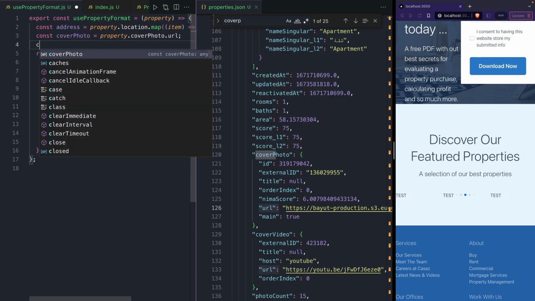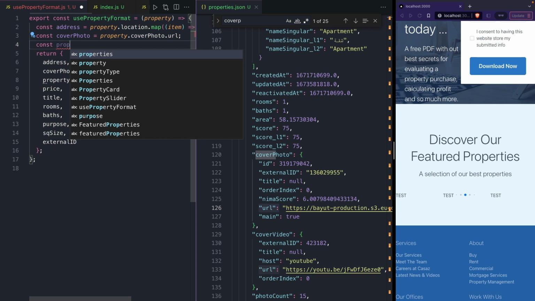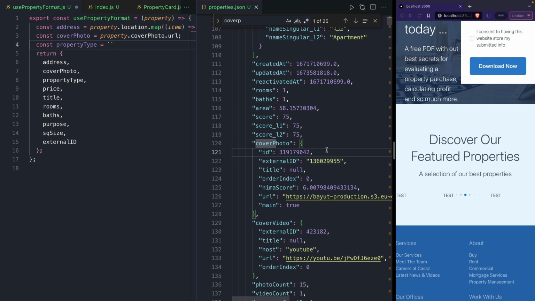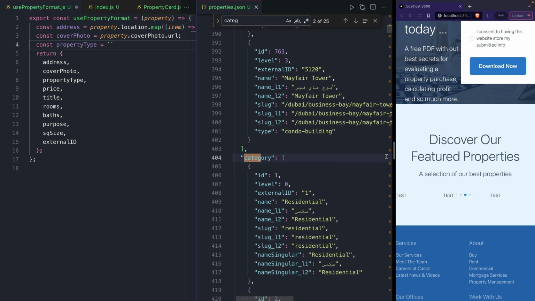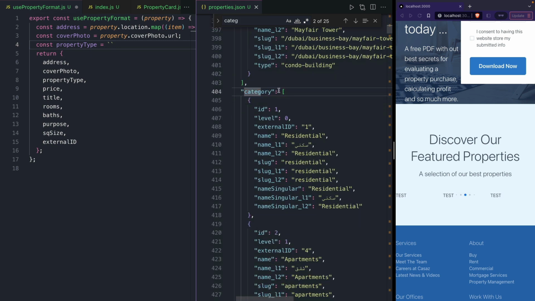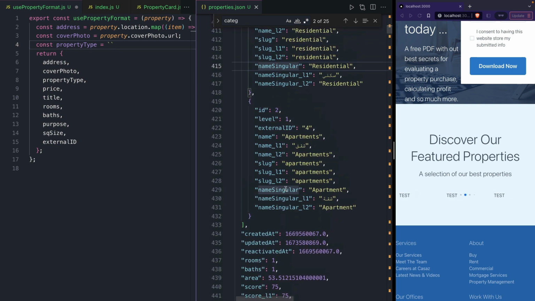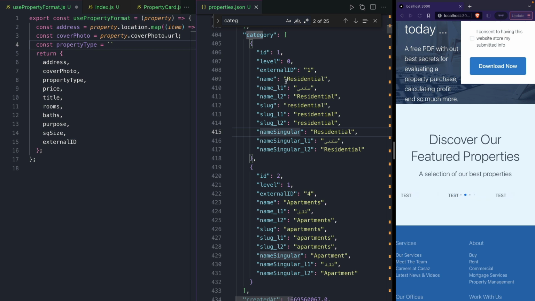Property.coverphoto.url. Then we want property type, and that is going to be probably a string. So let's look for a property type here. I think it's under category. There we go. So under category, we have another array, and we have two items in this array. So what we're going to do is take category 0 and category 1 and put those into a string.